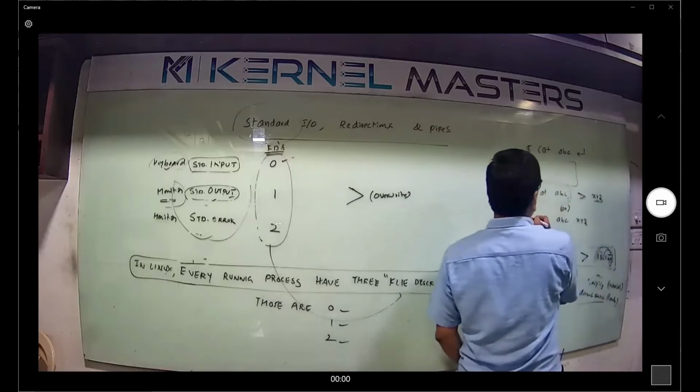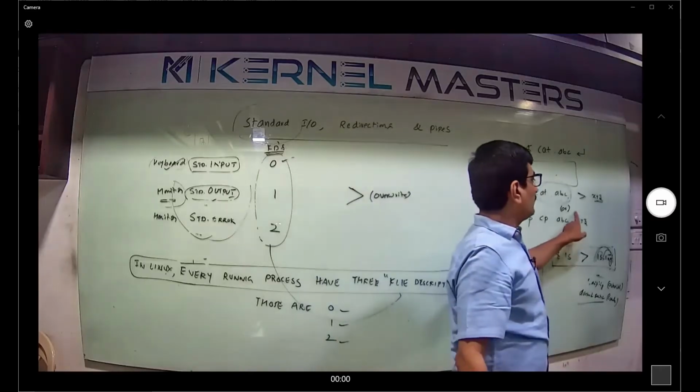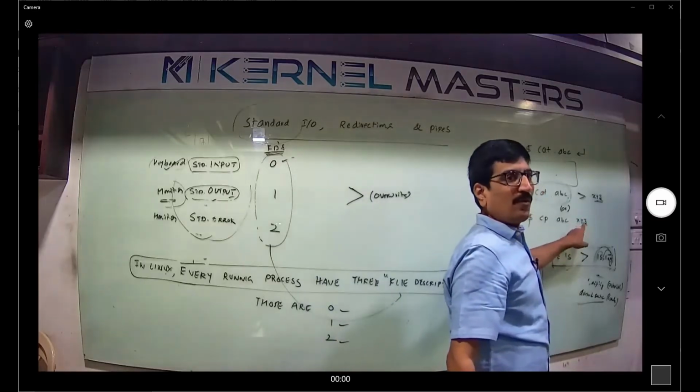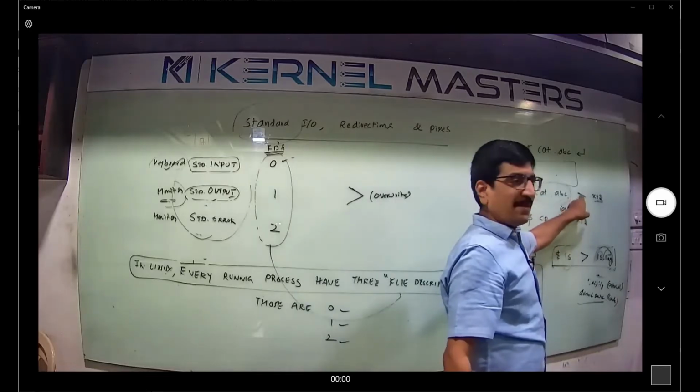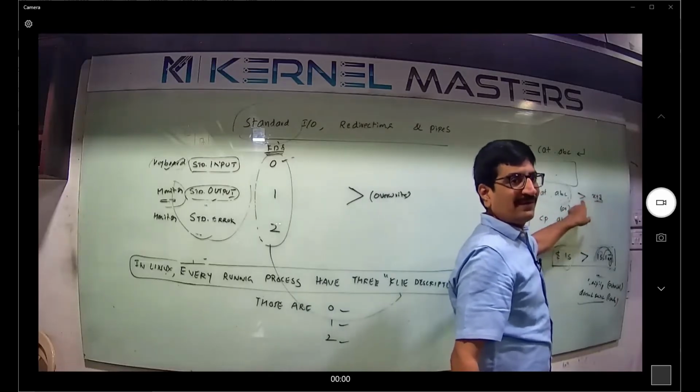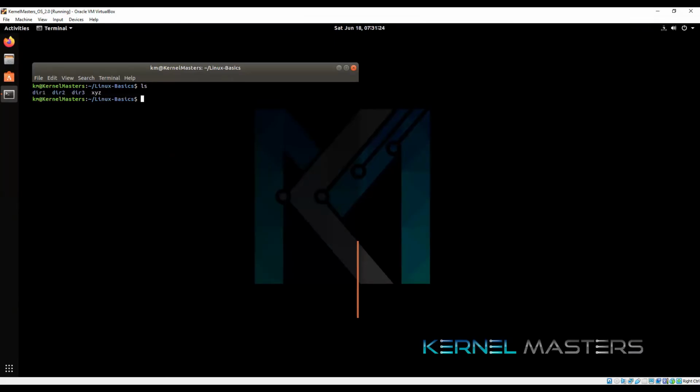Tell me, are both the same or not? The file doesn't exist. Tell me, overwrite? Yeah, it also has the same meaning. The file doesn't exist. What happened? Overwrite.